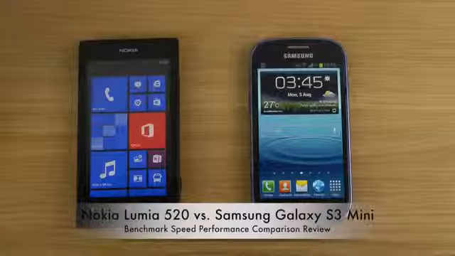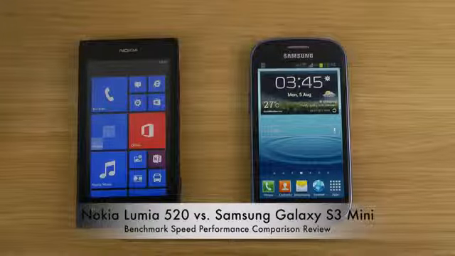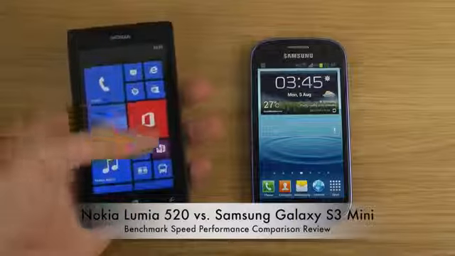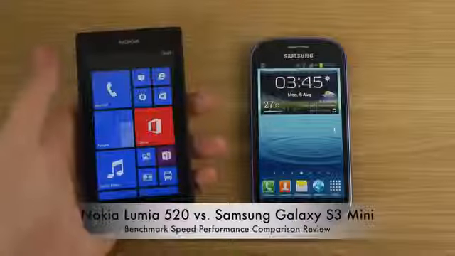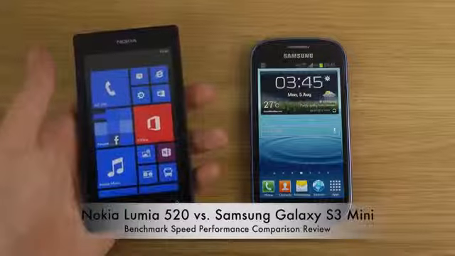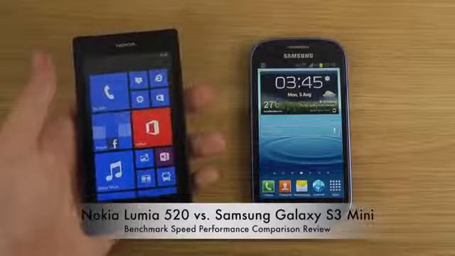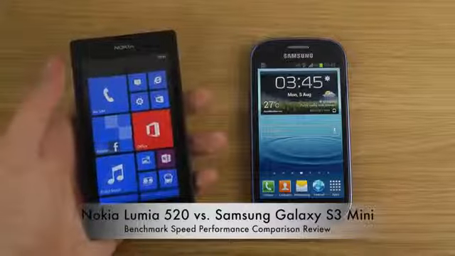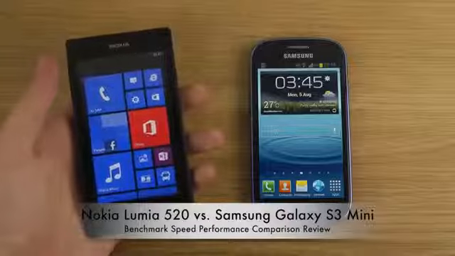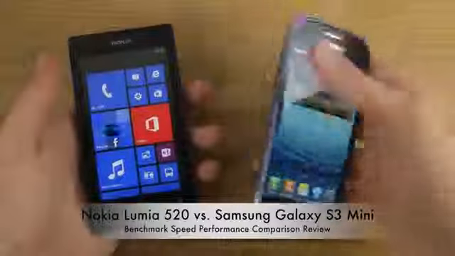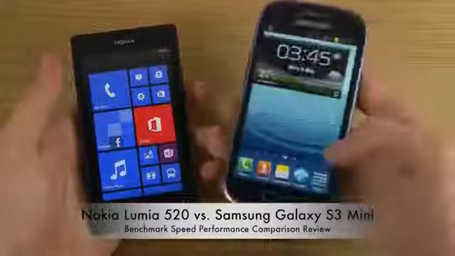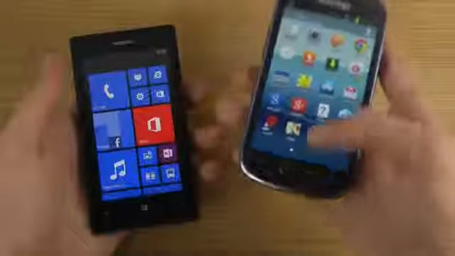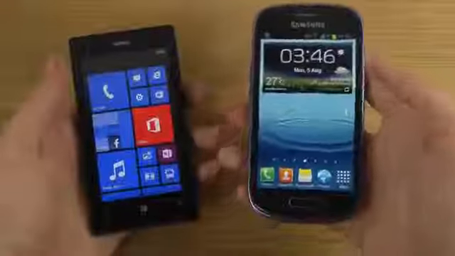Hey guys, so today I want to make a benchmark speed comparison here between the €150 Nokia Lumia 520 here with the dual-core processor, 1 GHz, 480x800 resolution, and also the sick Adreno 305 GPU that can handle games like Asphalt 7 without any super major issues. And then of course the Galaxy S3 Mini here that costs around €200, at least in my country, Sweden. And then you get Android here, Android with Jelly Bean running on top.